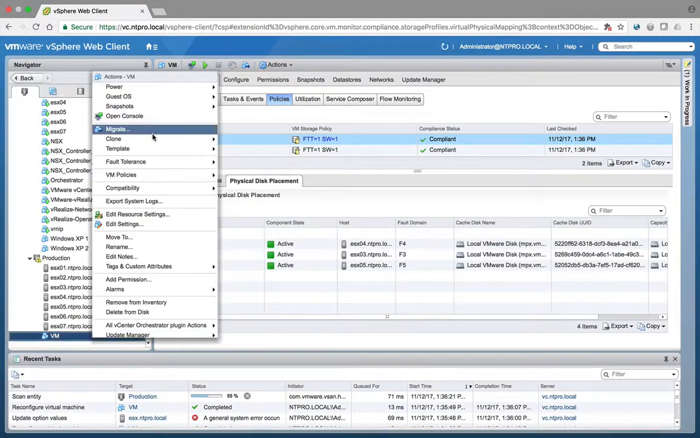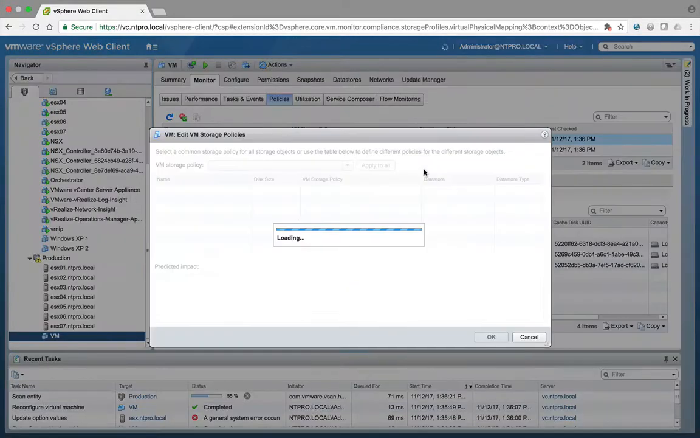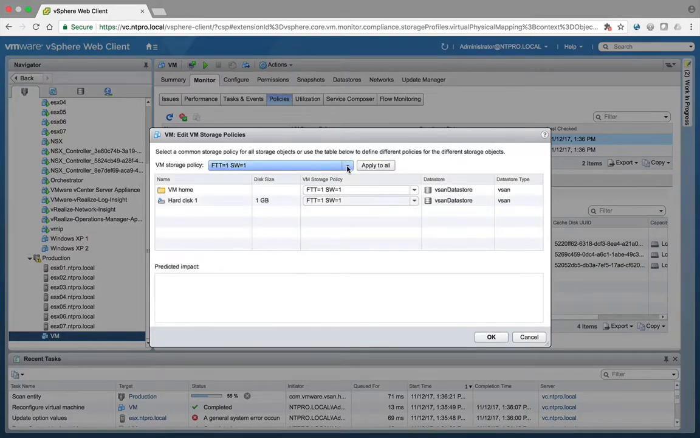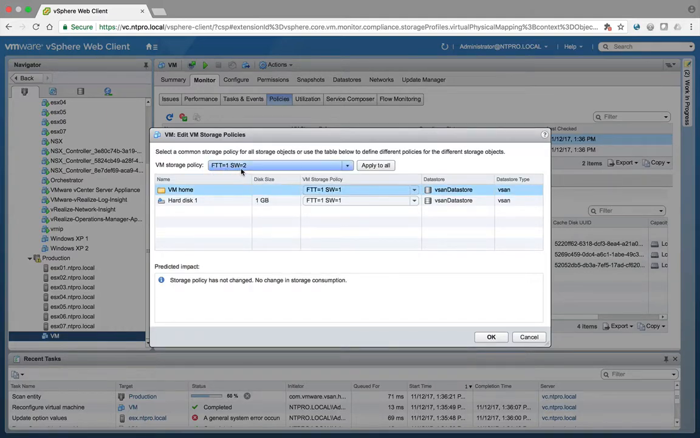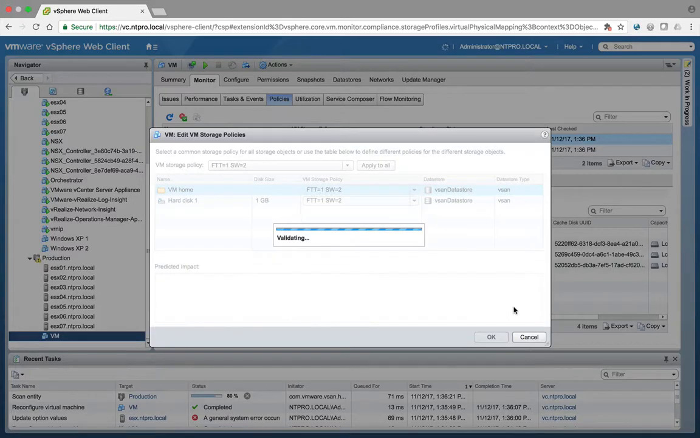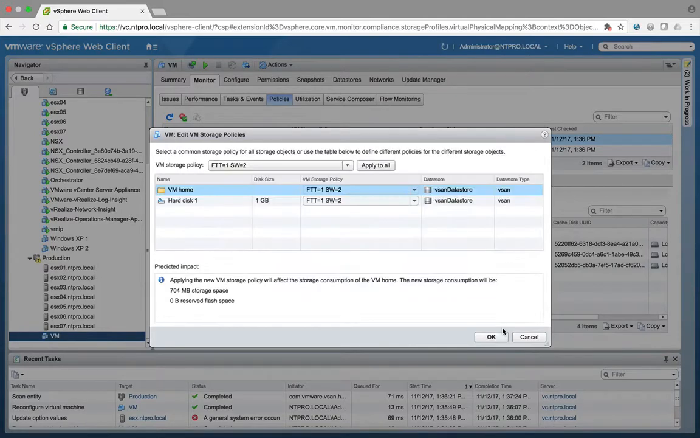Okay, let's jump to the second scenario. Let's configure this VM with a policy based on failures to tolerate 1 and a stripe width of 2. And let's see what happens if I go for that scenario. Sometimes this takes a little bit longer because it has to check if all the hosts are still healthy, and it has to check if every host is still contributing storage, but in our case it's okay. So failures to tolerate is 1, stripe width is 2, apply to all, and let's see what happens when I go to the number of components.